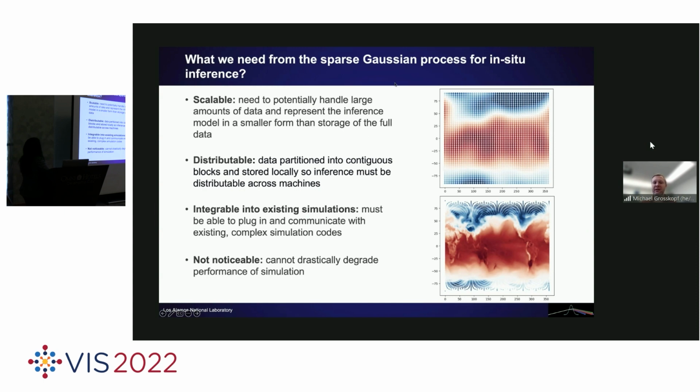So for our in situ inference needs, we need the Gaussian processes to be scalable. We need them to be able to be distributed into contiguous blocks so that we can do our inference on local structures within these big distributed computations. And we need them to be able to plug into the existing simulations without degrading the performance of the simulation. As Shomo said, he was getting like a 10% impact on some of the streaming VI aspects. We need the Gaussian processes to be similar. If the Gaussian process slows the computation down too much, it's just not reasonable to include.